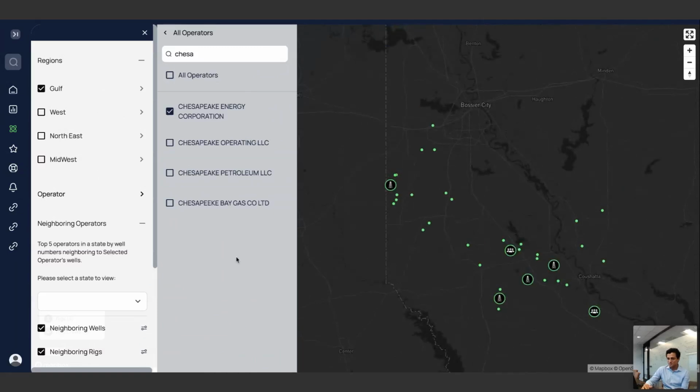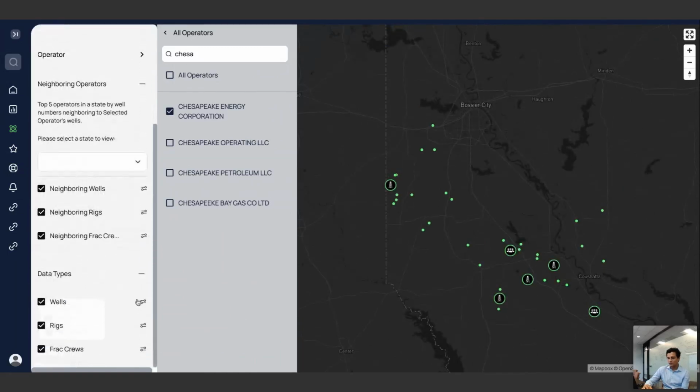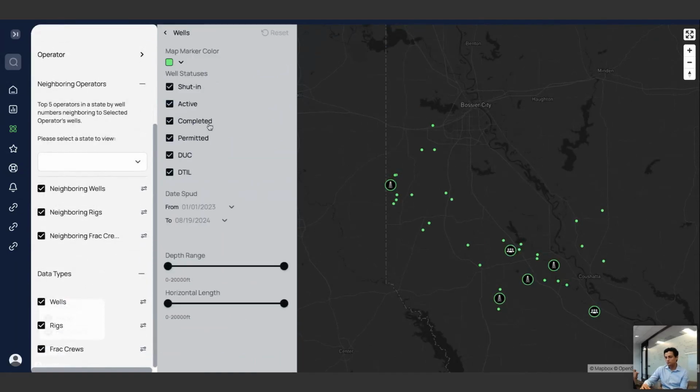This is not all of Chesapeake's wells because I also have other filters here for when these wells were spud. So I'm only showing wells which were spud after January 2023 and going up to the present.